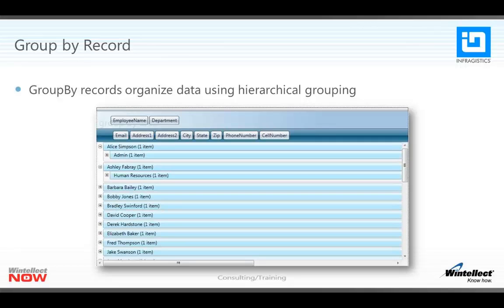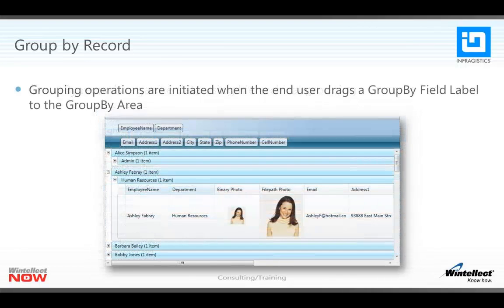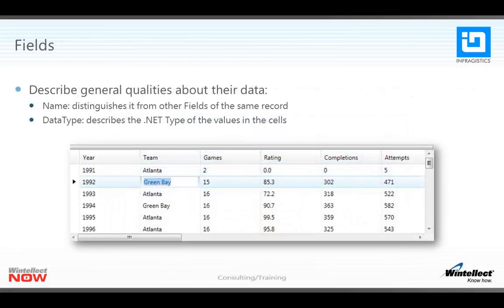Group by records are created to organize data using a hierarchical grouping strategy. Grouping operations are often initiated when the end user drags a group by field label into the group by area, with the intent of reorganizing the information. Fields describe general qualities about their piece of data in every record that include a locally unique name that distinguishes it from other fields of the same record, and an underlying data type that describes the .NET type of data values the cells of its records contain. Fields can generally be thought of as representing a column in a typical data grid format.